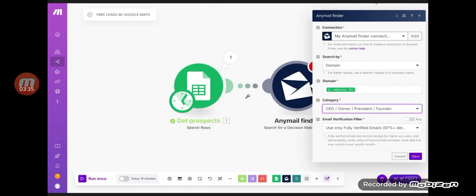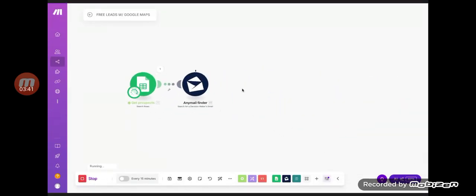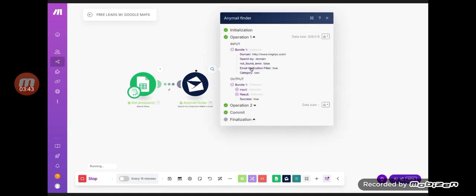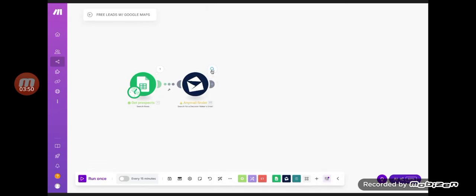Category, we're gonna choose CEO, owner, president, founder. Let me just make sure it's actually column H. Yeah, so I think it's just a refresh issue, make.com. We'll hit save. And now if I run this, this is gonna search for decision makers' emails. So let's go ahead and run it. And let's see, it's not gonna have a 100% hit rate, of course, but it will have some successful ones. Okay, cool. It found this one perfectly, which is what we want. All right, nice.